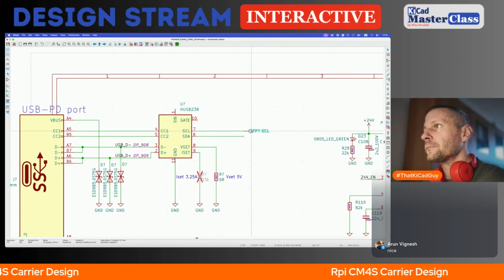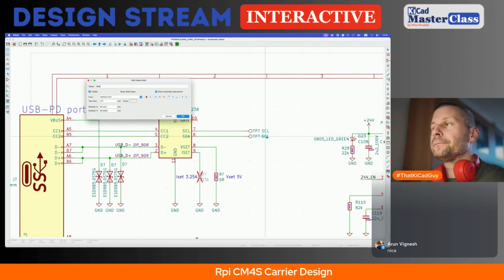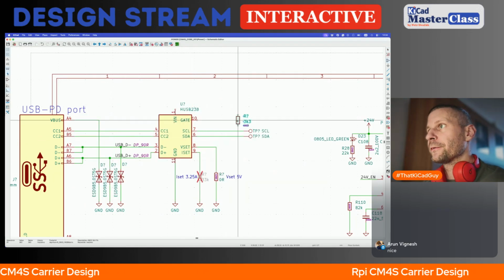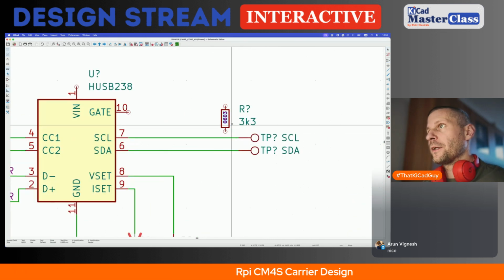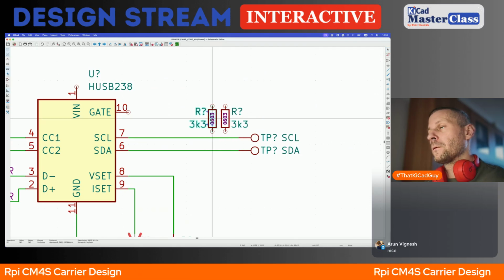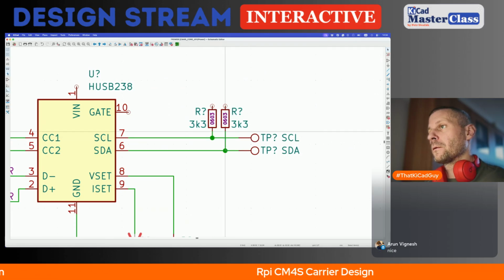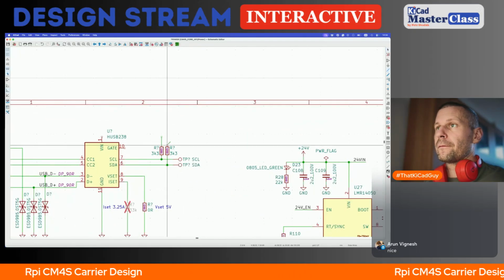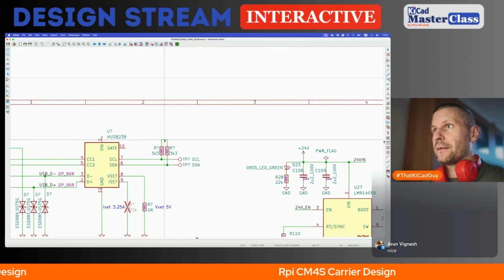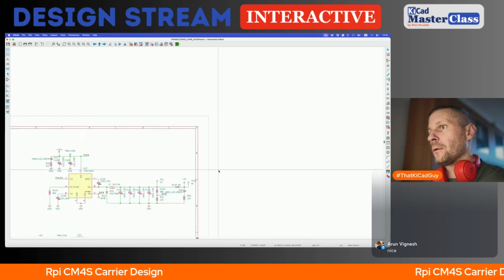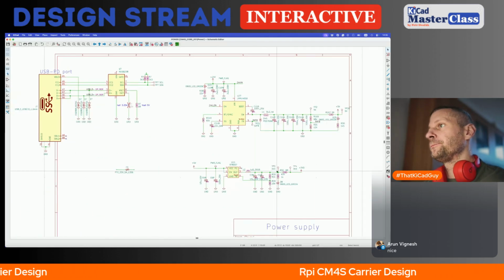SCL, SDA. We of course need pull-up resistors, so I will use 3K3 on both. And I will bias them to 3.3, which is... 3.3 is here.